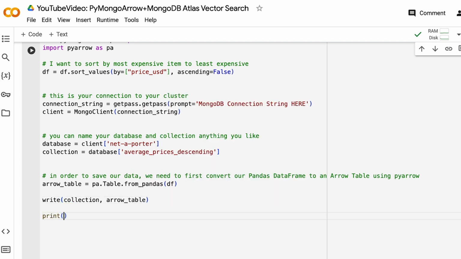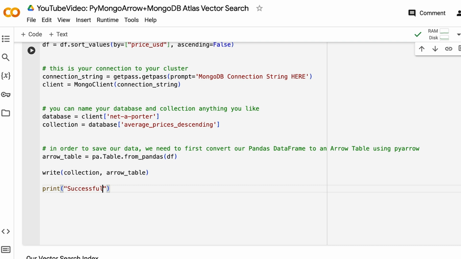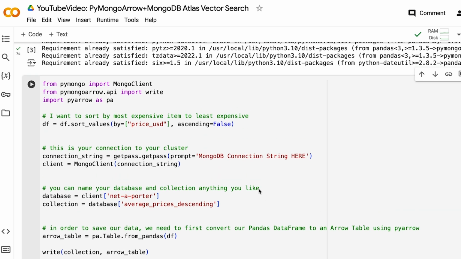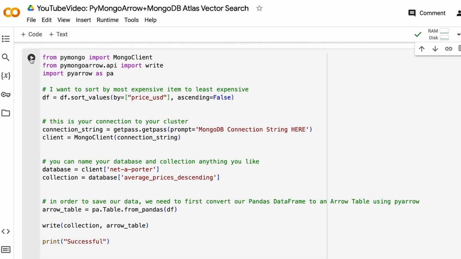And now we can just do a print just to make sure that it worked. I'll just say successful. And then I'm also going to show you if it is successful, which fingers crossed it is, I'll show you what it looks like in Atlas with all of our documents. So let's run this and then see what happens.